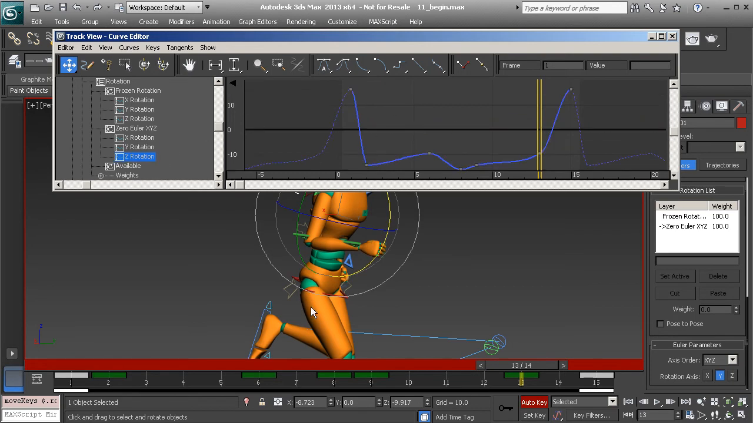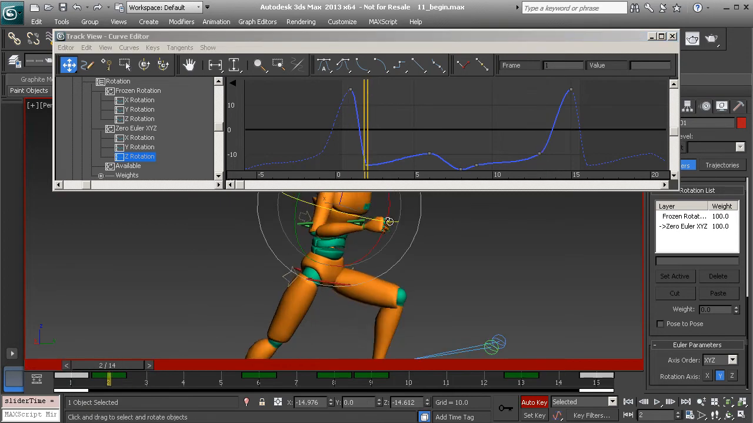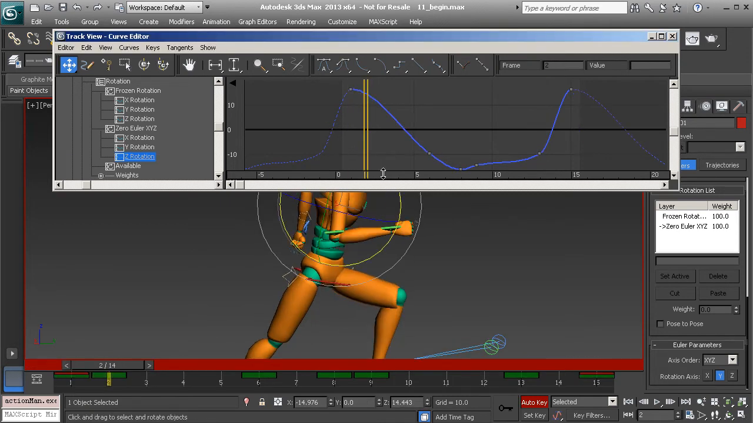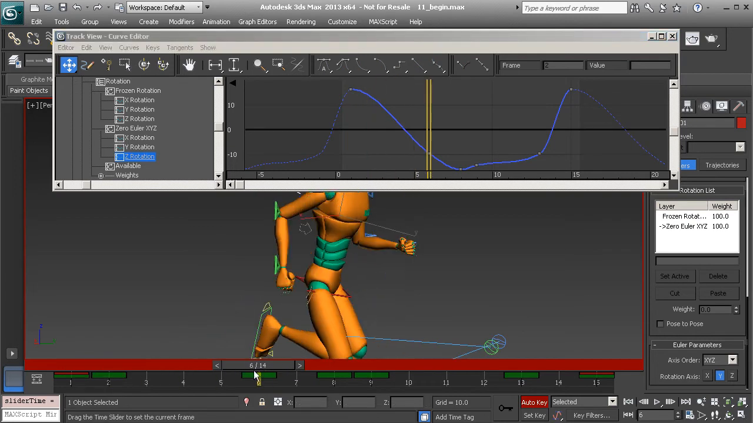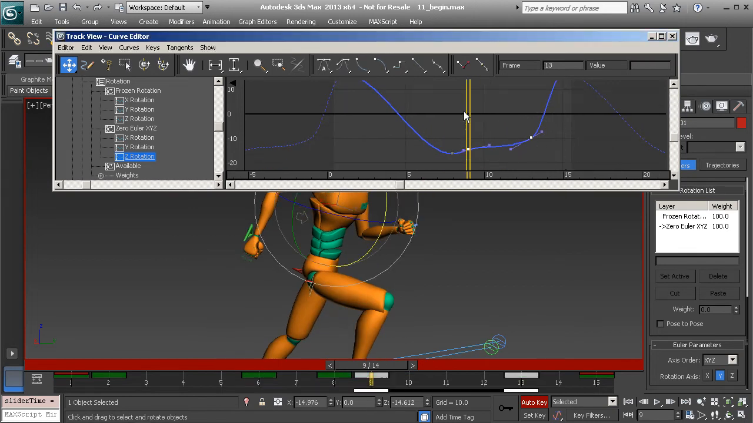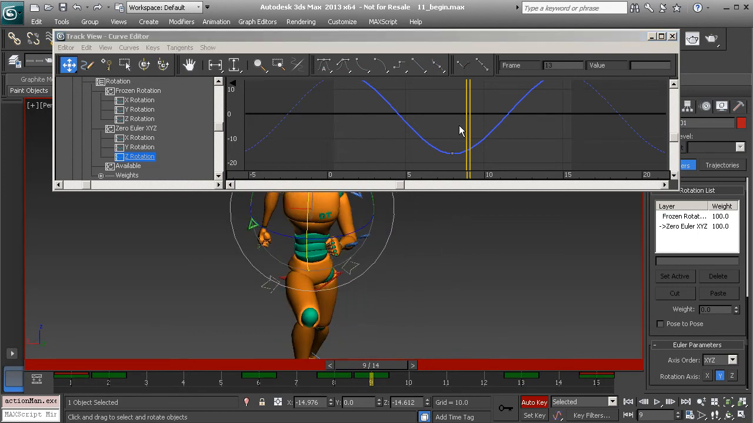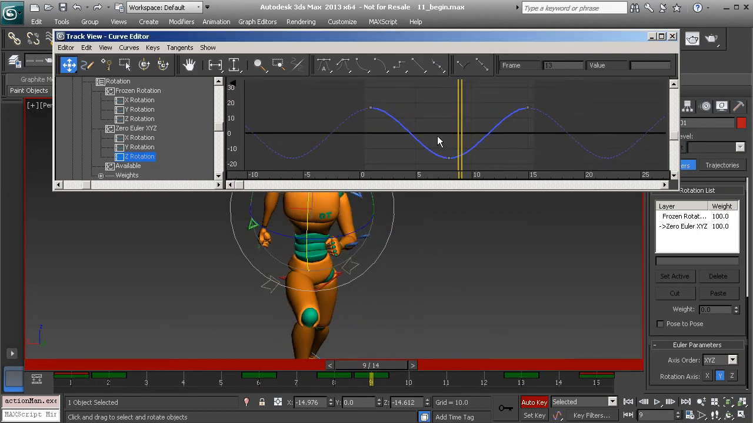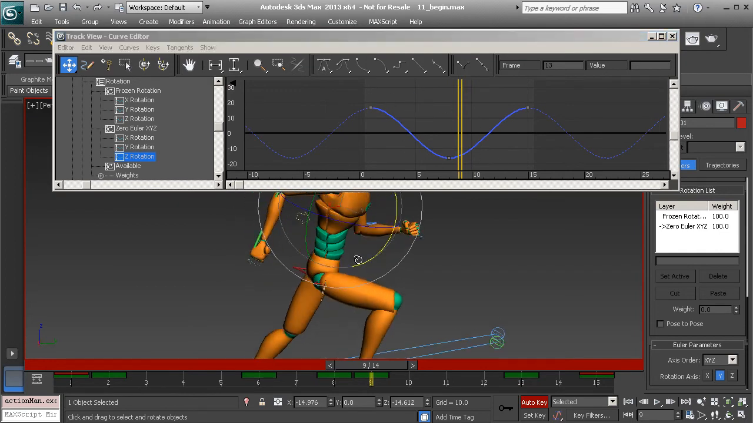You can see that needs some work, and again, this is really simple to tweak. We just need to clean up these in-between keys. So on 2, we'll get rid of that key. We'll also need to get rid of the keyframe on 6. We'll need to get rid of the keyframe on 9 as well as on 13. All right, great.